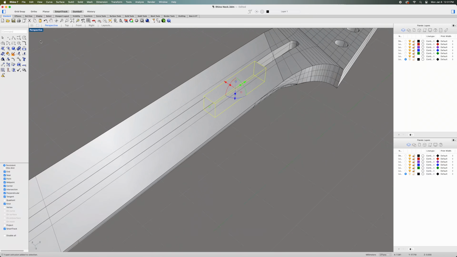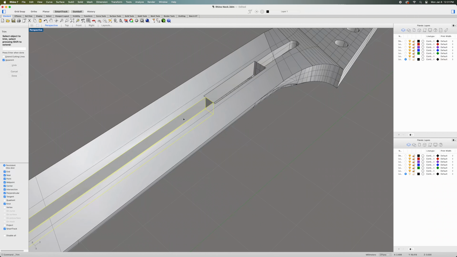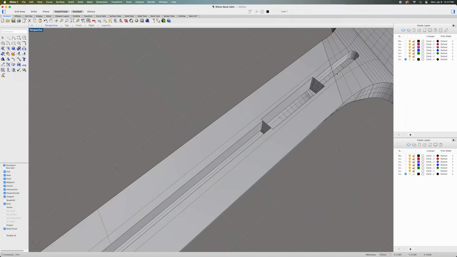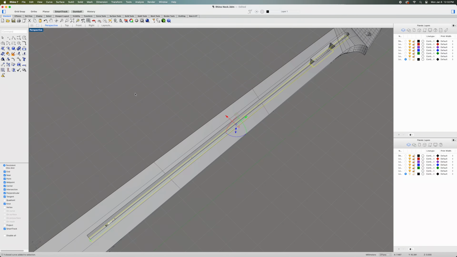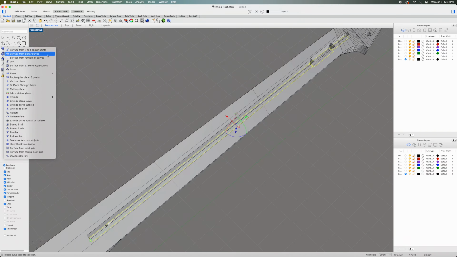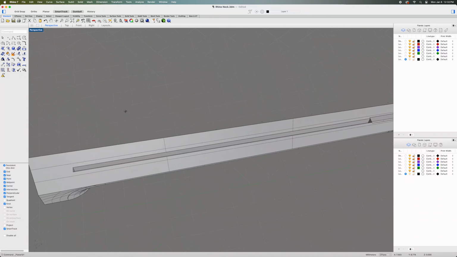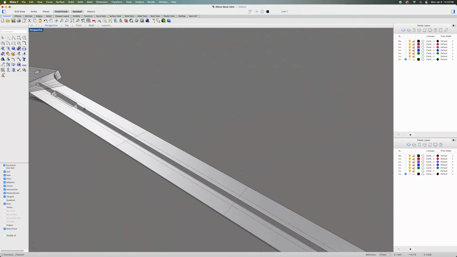Then I can select the extrusions that I created earlier and use the trim tool to delete the surface that's covering the slot. So you can now see the slot itself, but it doesn't have a bottom. And that's the reason why I moved the polyline down to the bottom of it. So I can select those polylines and then I'll surface those. So now it has a slot that has a bottom to it.